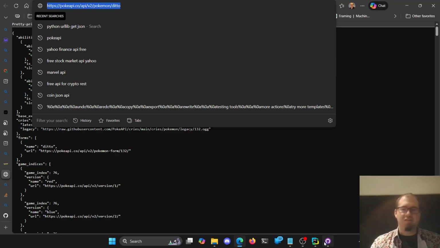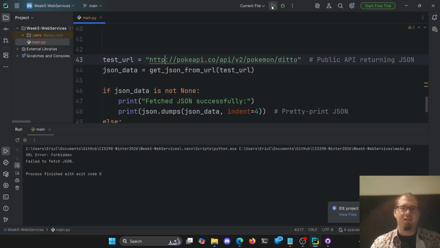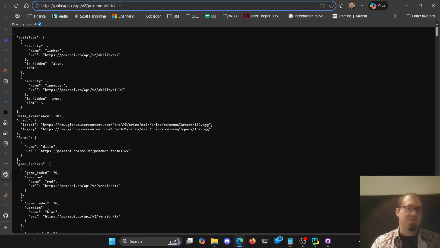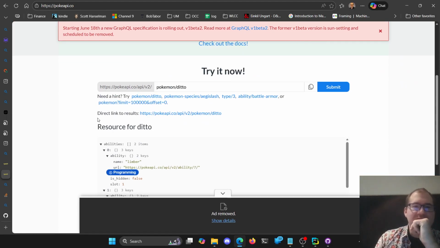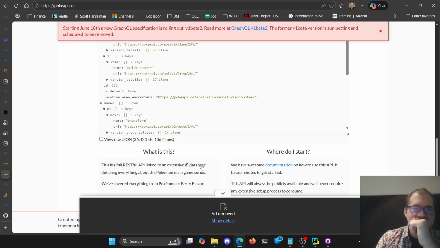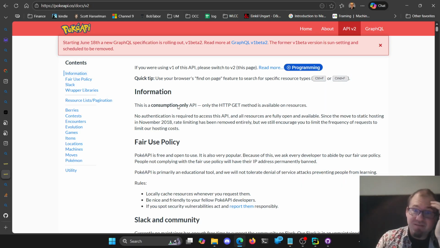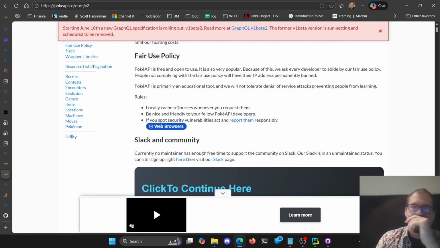Does it not like it because it's coming from here? It might just detect we're hitting it from here. You can try that. Yeah, forbidden, it failed to decode JSON. It doesn't like our request. Try it free, direct link, documentation. Only gets, yes, we can only go get it here. Fair use.